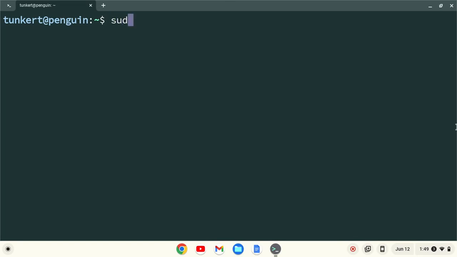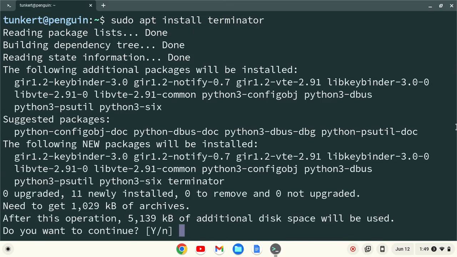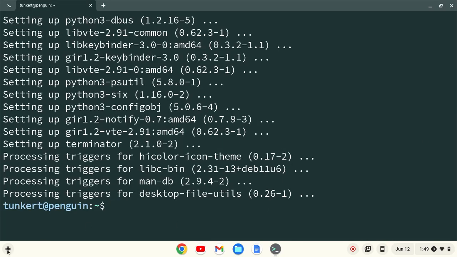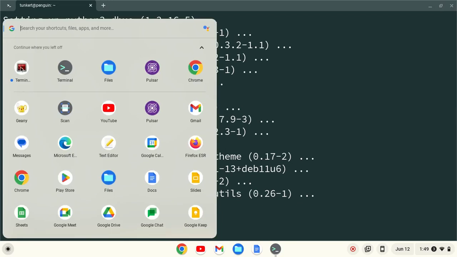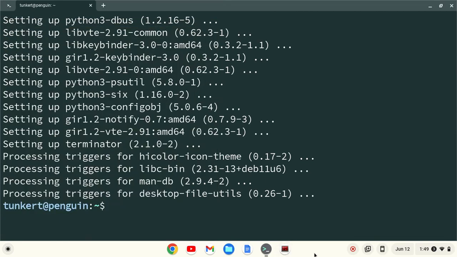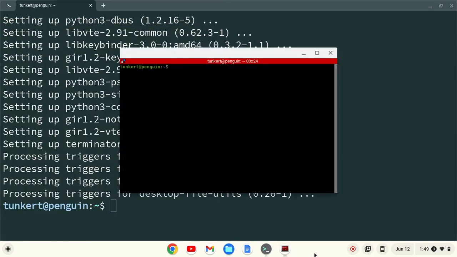To do that, we'll type sudo apt install terminator. Hit enter, agree to the additional space, and now Terminator is installed. If I open my launcher, I'll see the Terminator Terminal Emulator. I can pin that to the shelf and start up Terminator. Congratulations, you've successfully installed Terminator.